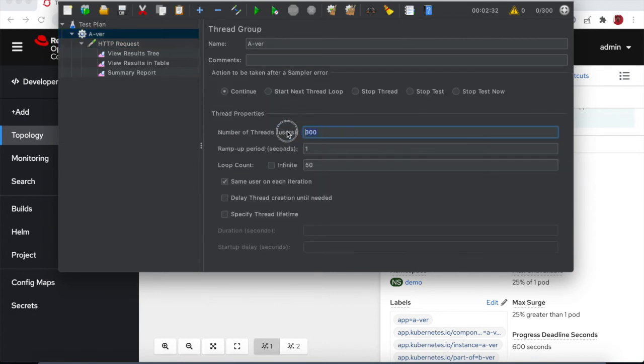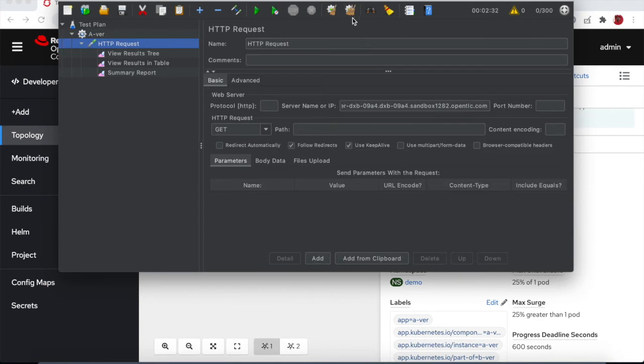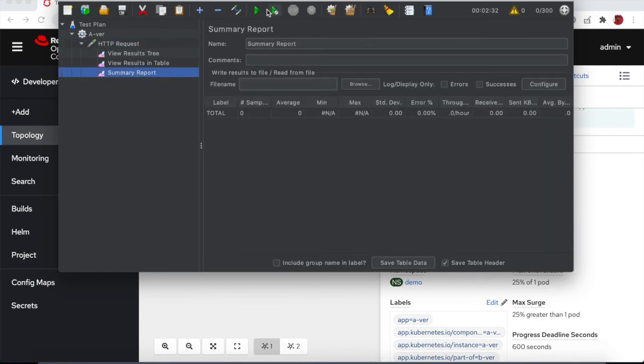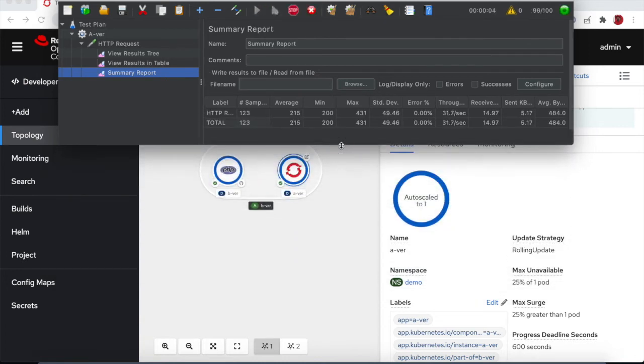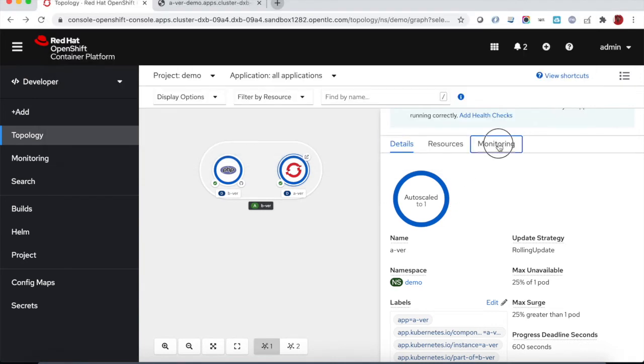So let's change the number of threads to 100 and the number of loops to 20. So in total we'll have 2000 requests. And then let's start the test. We have different result views, but we will stick to the summary just to watch the number of requests. So let's watch it for a while until we reach the CPU utilization, and hence the HPA will be triggering a new deployment.